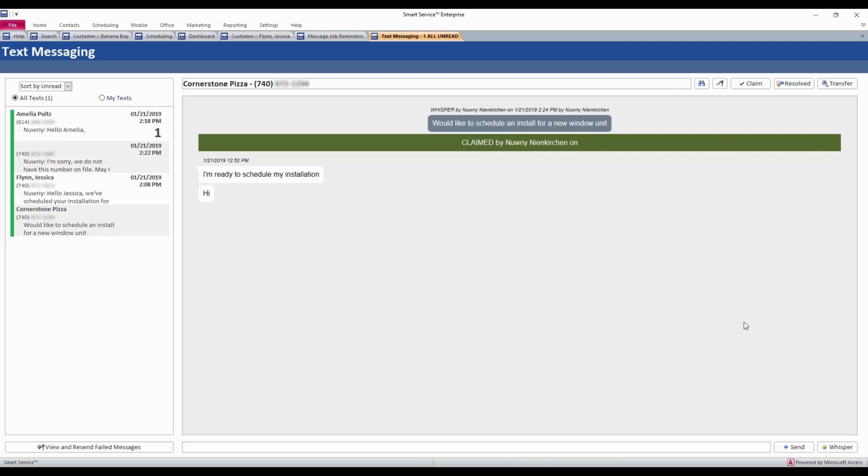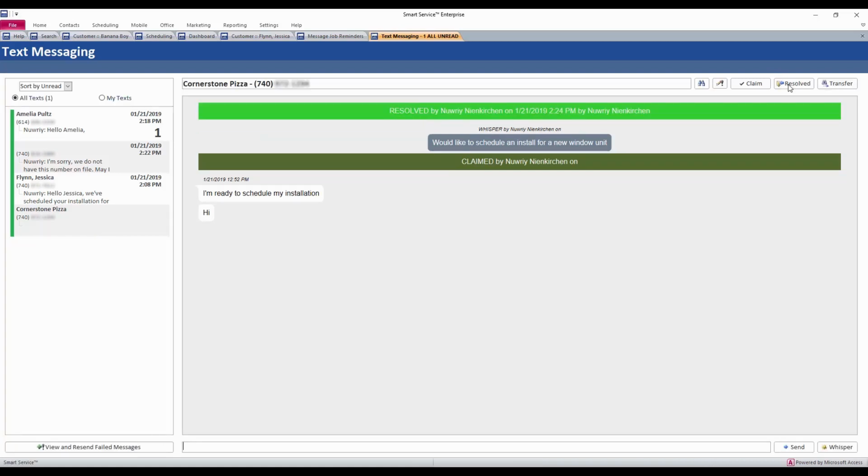Now, once we've taken care of this message and the customer is satisfied, we've got everything we need taken care of, we can come up here and hit this resolved option, and resolved will mark the conversation as closed. That way we can see we've taken care of everything we needed, and it'll file that away for you. So our last option here is going to be the transferred option.